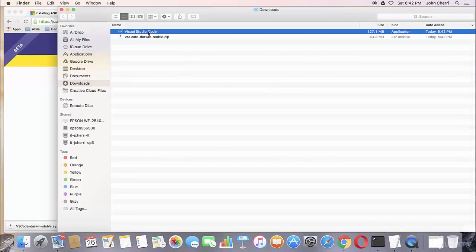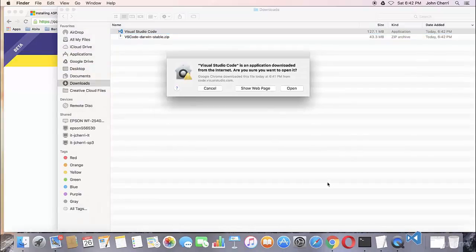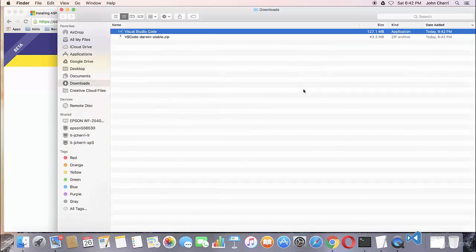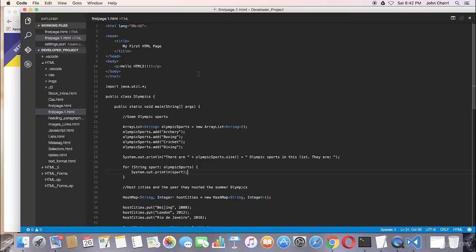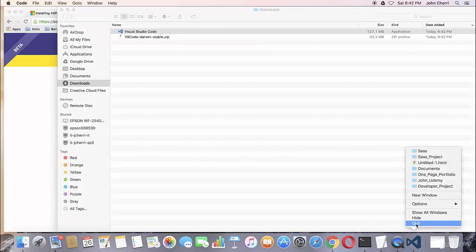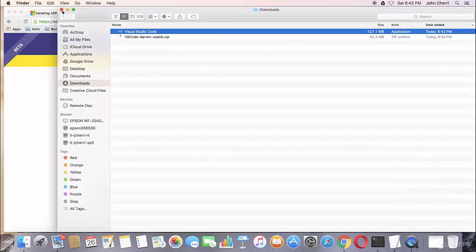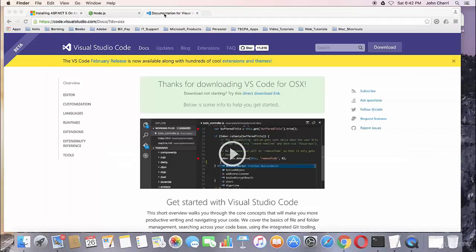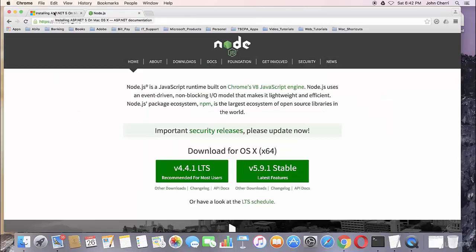It's going to expand the zip file. And then what we're going to do here is double click Visual Studio Code. Once we do that, we click Open. Now we have Visual Studio Code installed on our Mac OS X. So let me exit out of this. Let me quit it and exit right here.